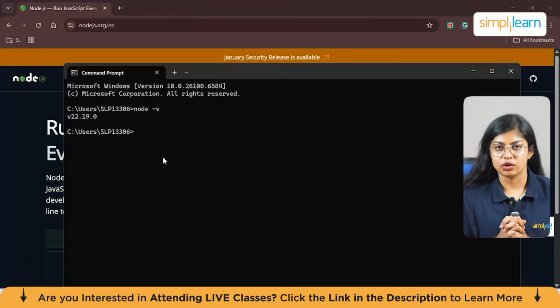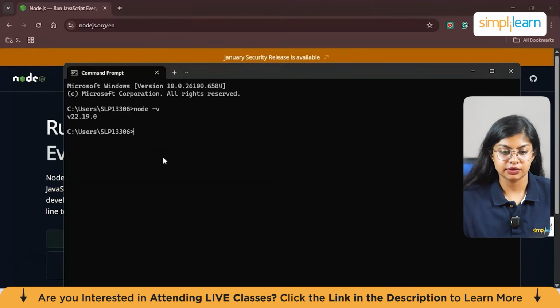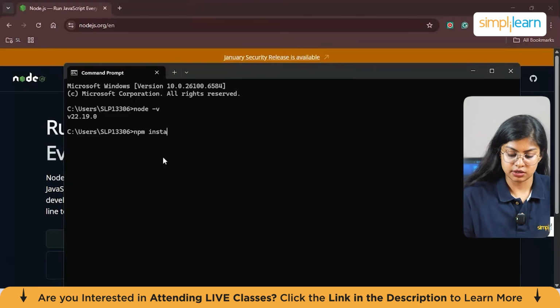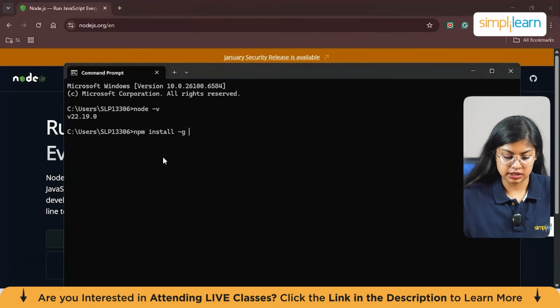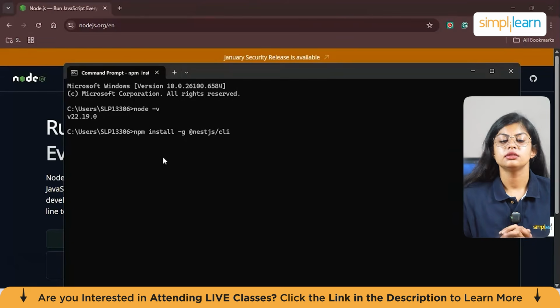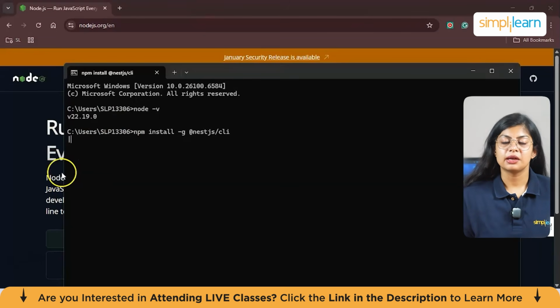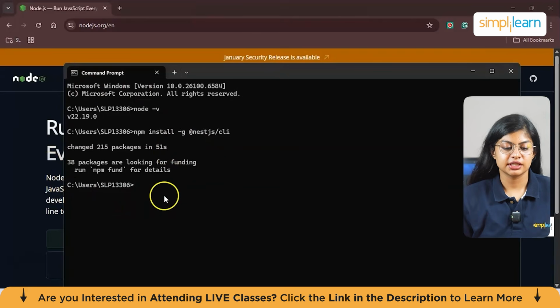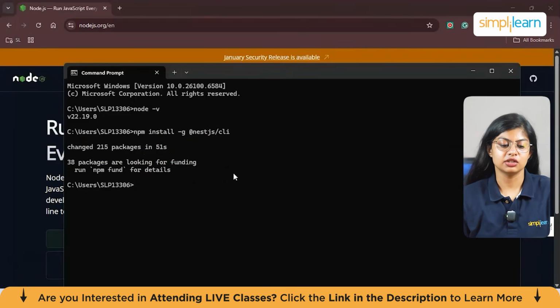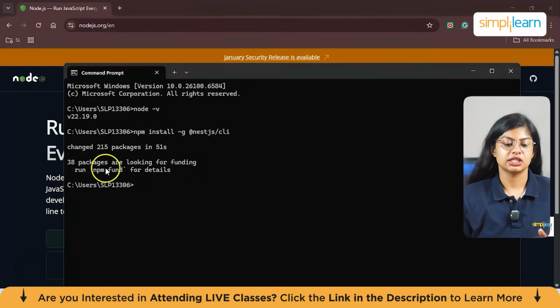Now that Node.js is installed, let's move on to installing the Nest.js CLI. So what's the command for that? npm install -g @nestjs/cli. This command will install the CLI globally, which makes it easier to create new Nest.js applications. It'll take some time to add all the folders. As you can see, after installation, it has changed 215 packages. That is because I've reinstalled this, and also there are 38 packages looking for funding. These are the details that it will show.